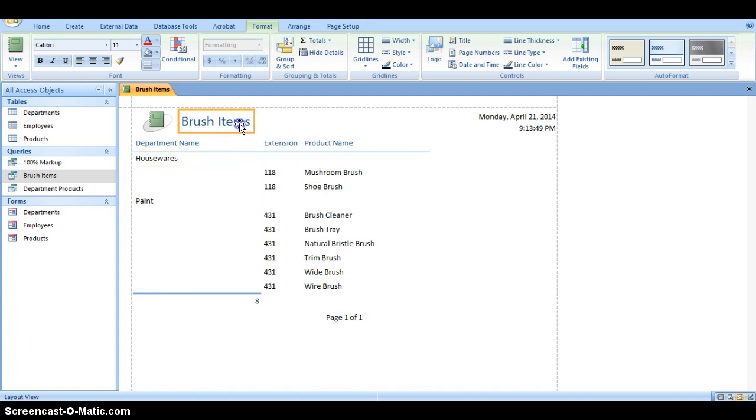We want to make some items bold. So we're going to make our brush items, department name, extension, and product name all bold. I just click on each one and shift click to get all of those selected. Control B, remember, is your shortcut.